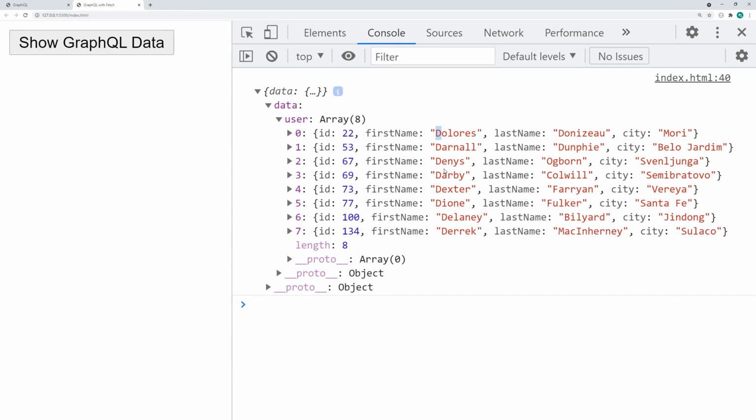So there we go guys, that is how to call a GraphQL API using the fetch API in JavaScript.